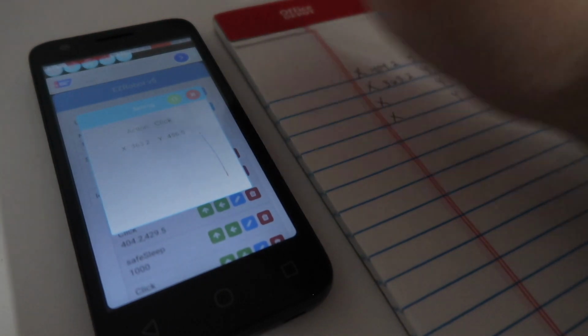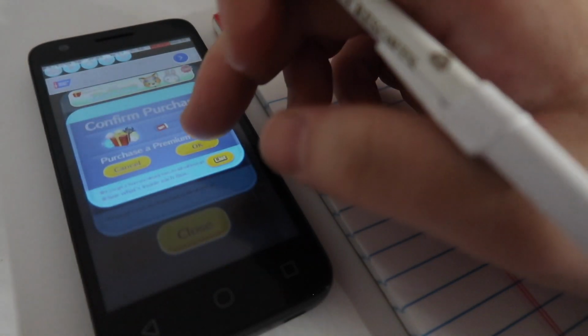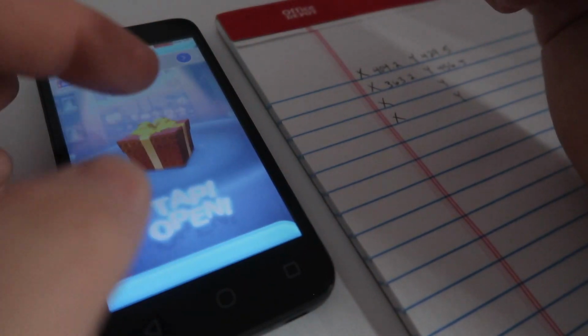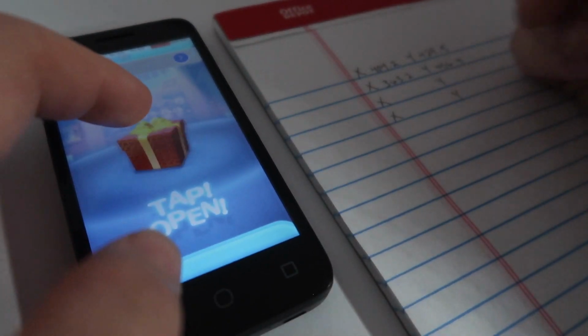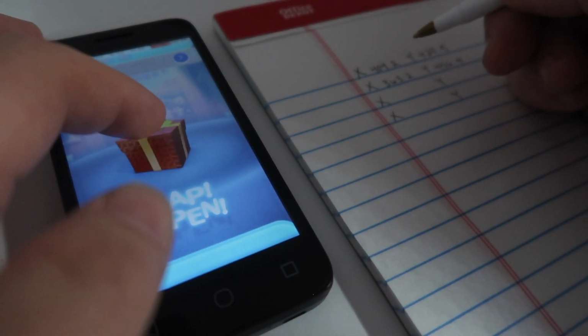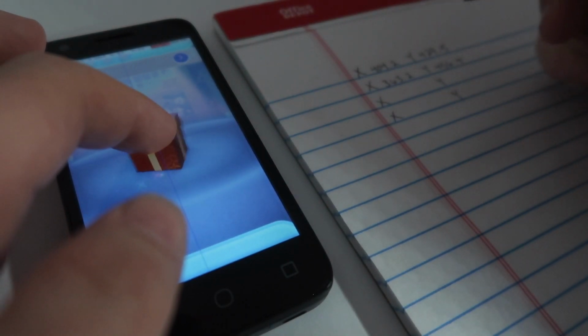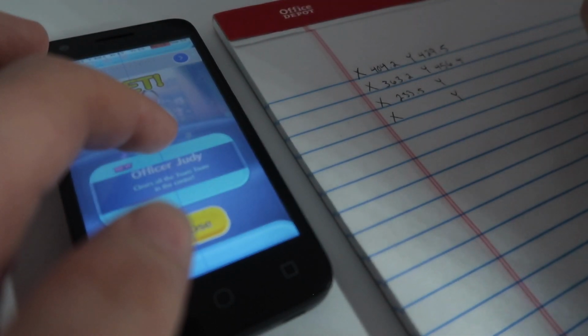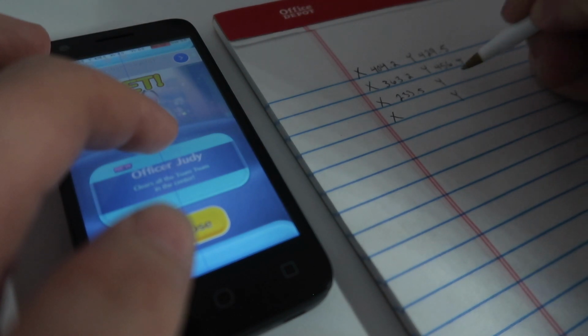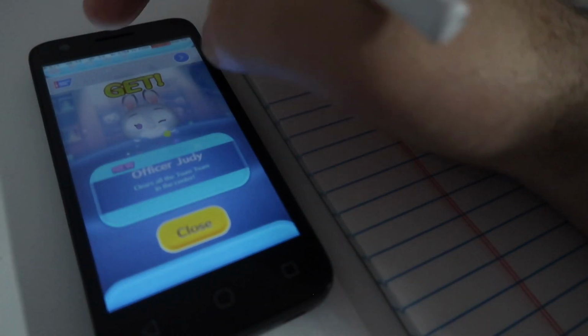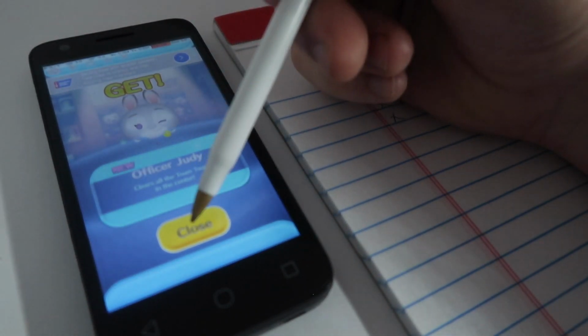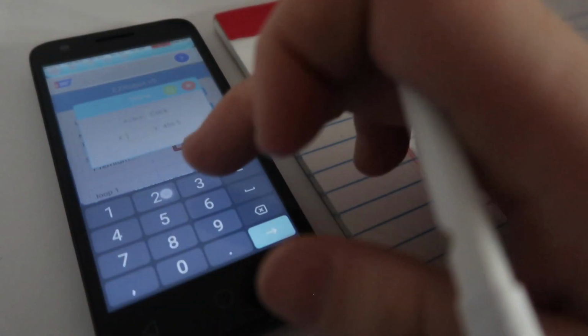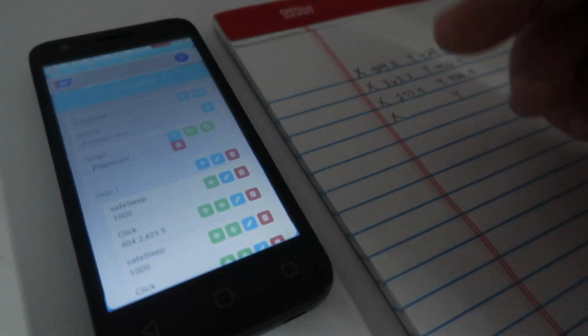We need to go back and get the coordinates again after we tap OK. So these coordinates for me, in the middle of the box, I'm going to have 233.5 and 428.5. Go back into the settings, don't touch anything because we'll need that coordinate to close. Tap the green circle to add it.